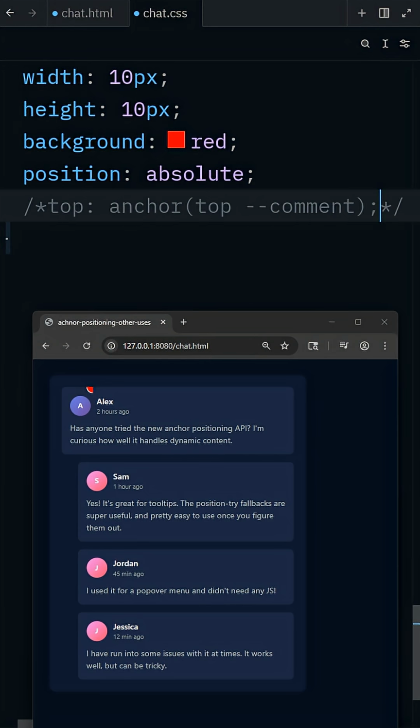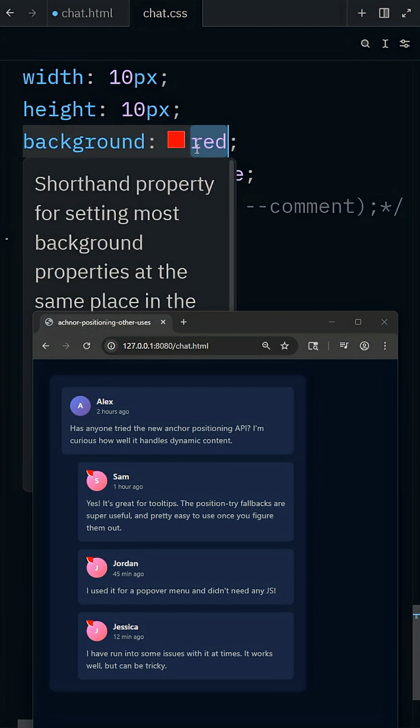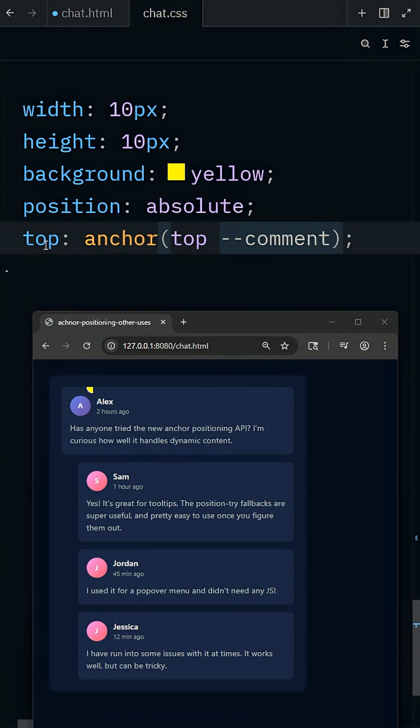And if I turn off this comment right there, we can see the red things are actually here, here, and over here instead. Maybe I'll make that yellow so it stands out even more. The top is anchored to the top of the comment. I made a mistake there. That should be the bottom of my comment, and it's moved down over to the bottom.